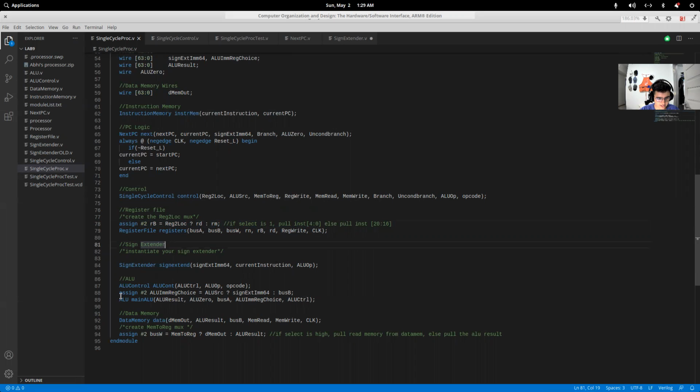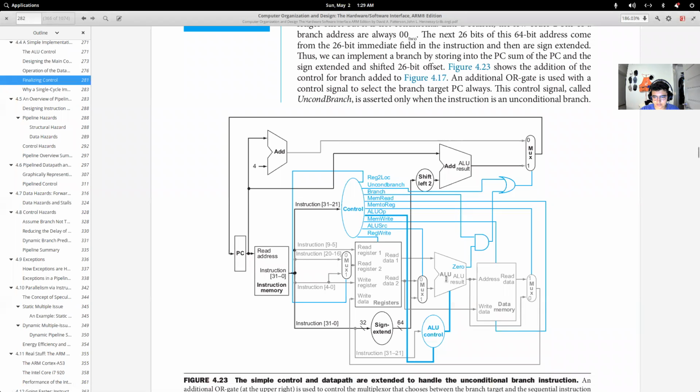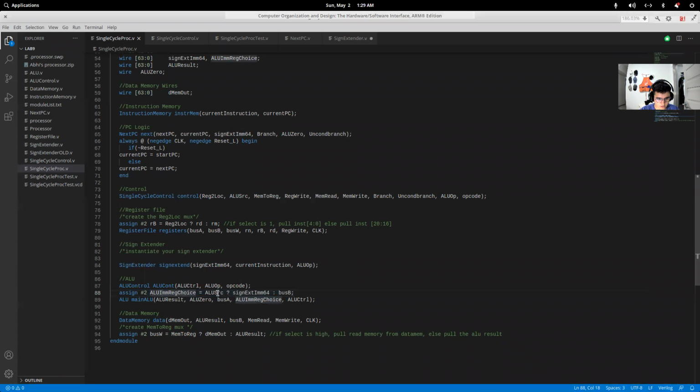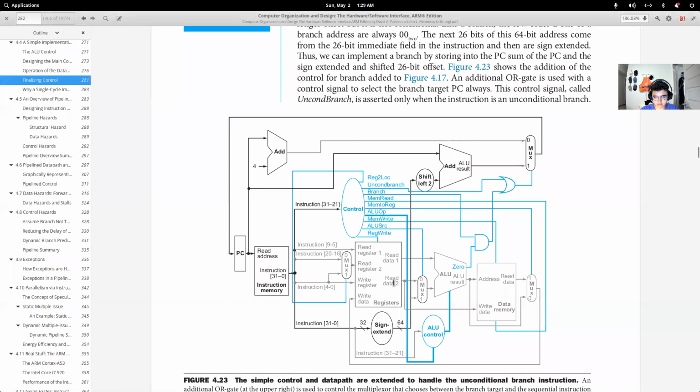And then after this, I think we had to implement this mux as well, for the ALU. So this is the ALU immediate register choice. If the ALU source is high, we pick the sign extended 64 bits, else bus B. Bus B is just the register 2 data. So when we're doing an R type instruction, we're going to need that. On a store, we're going to need the address. So that is when we will be picking 0, else pick 1 for the sign extension. And I'll throw that into the ALU.